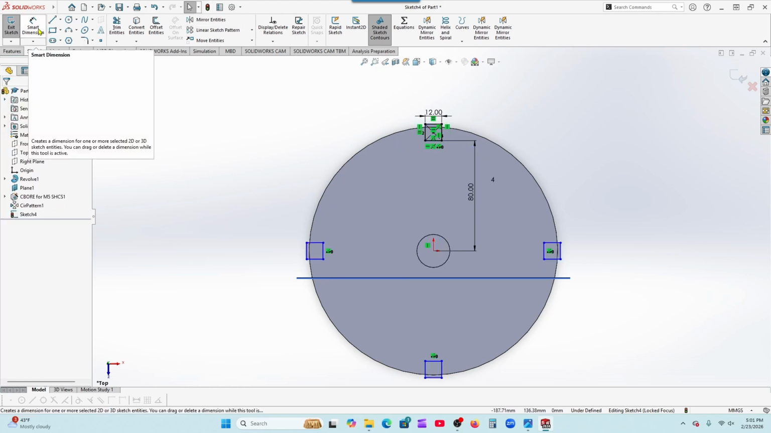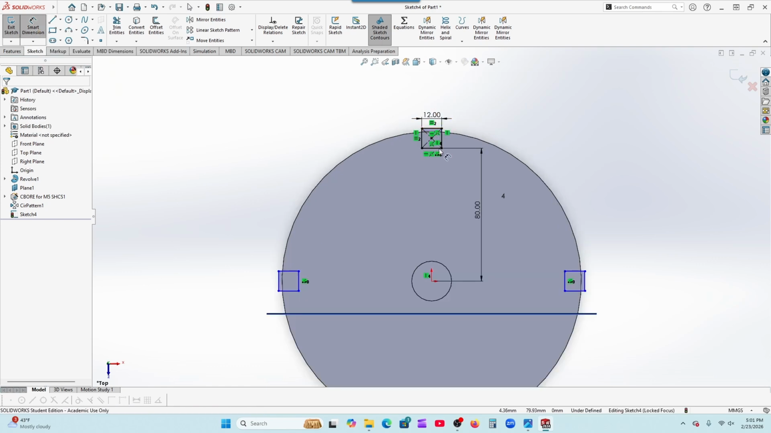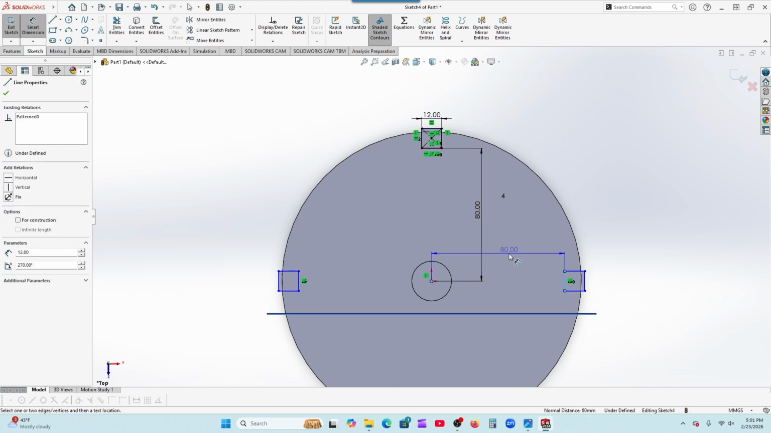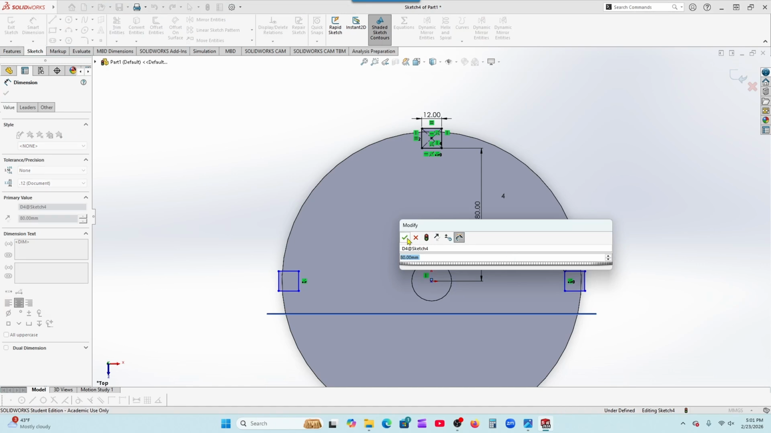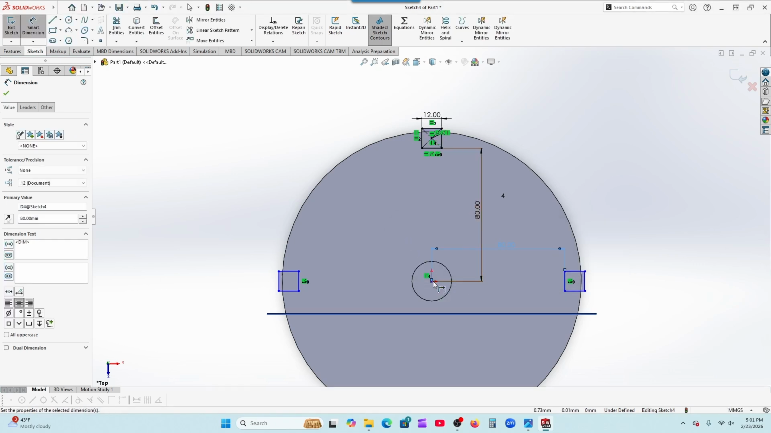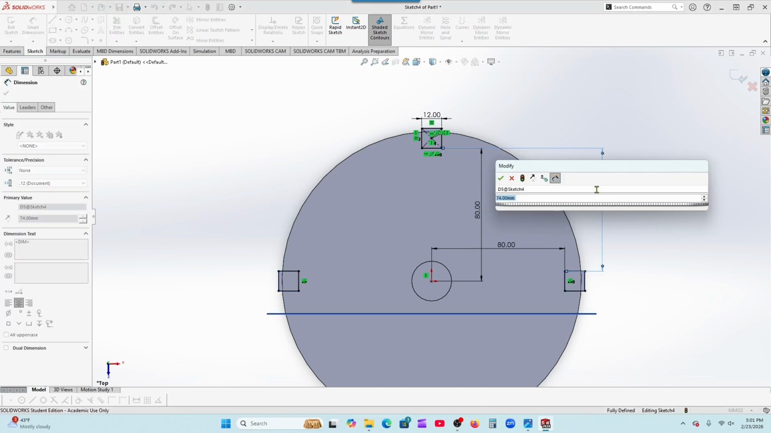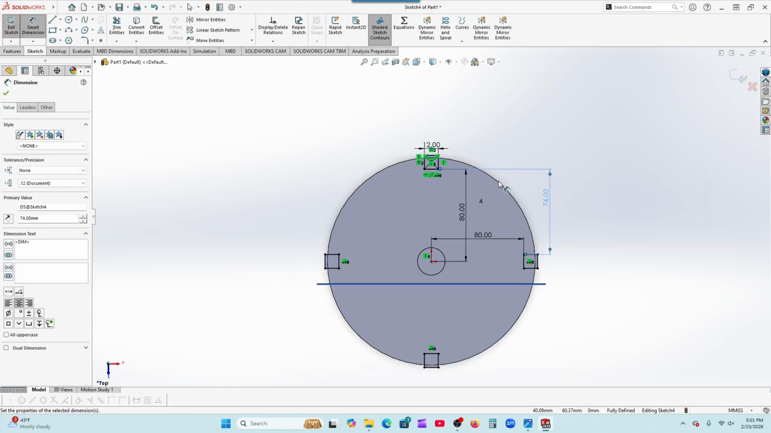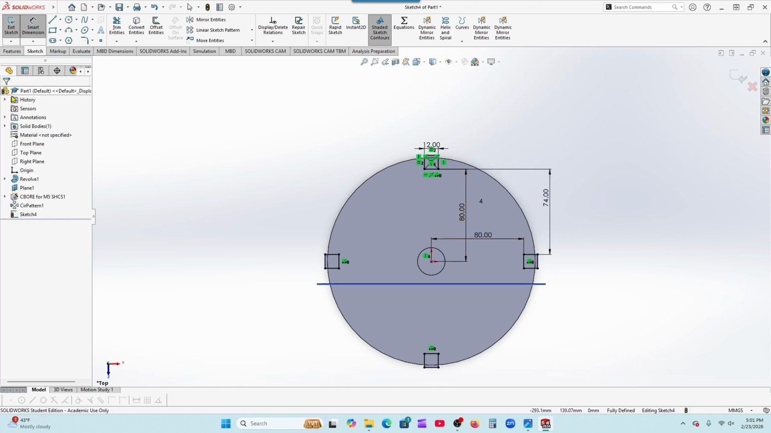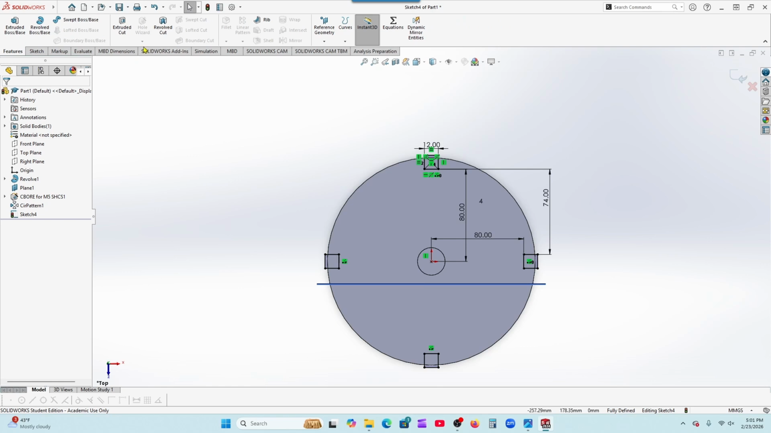And then what we have to do, this is one of the reasons why I don't like to do this, but not that it really matters. But so what we need to do here is do a dimension from here and a dimension from here. And then what that should do is turn all of them completely black, which means that we're fully defined at that point. And then we can go into an extruded cut.